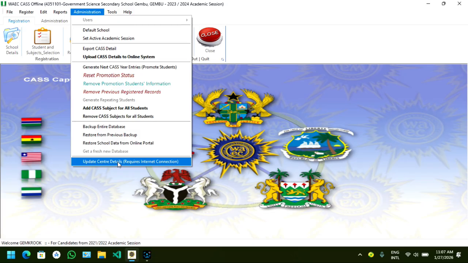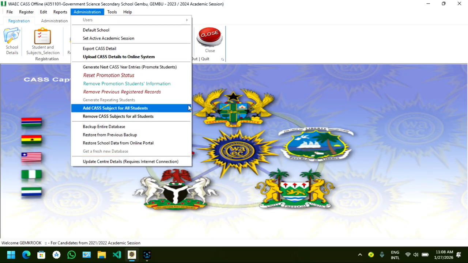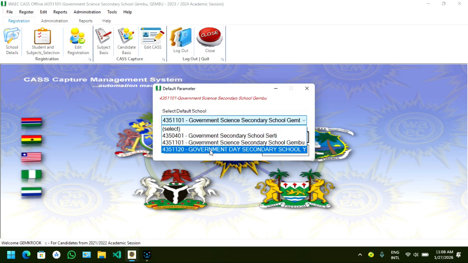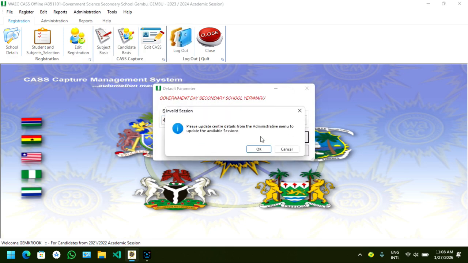Now you have to note that on CAS you might not see civic education as a compulsory subject, but on the biometrics, civic education is compulsory. It comes in automatically as soon as your setup is correct and you have downloaded the new base data. So in order to do that, I'll switch my school. You also know that you can have multiple schools on the same system. I'll switch my school.